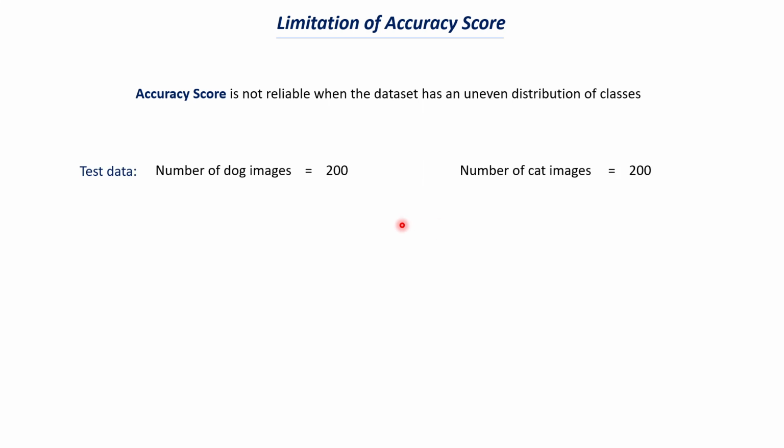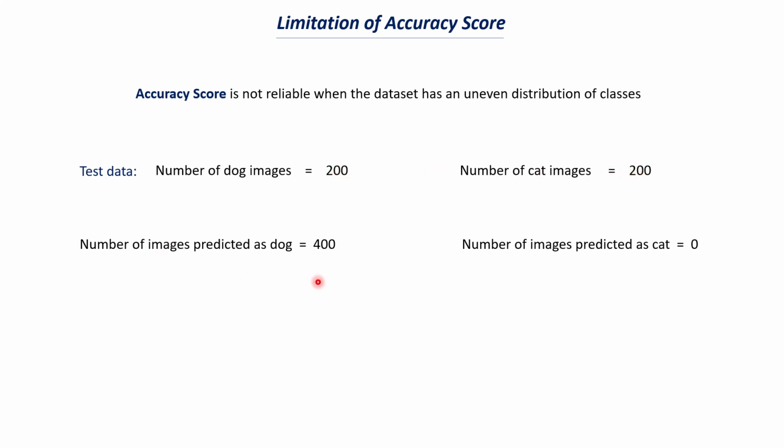And in this test data, there are 200 dog images and 200 cat images, right? And the model hasn't seen these images before. So when you use that model, which is trained on an unevenly distributed data set, again, all the images will be classified as dog because the model doesn't understand how a cat image looks like. So out of these 400 images, there are 200 dog images and 200 cat images. All the images will be predicted as dog by our machine learning model, and no images will be predicted as cat.